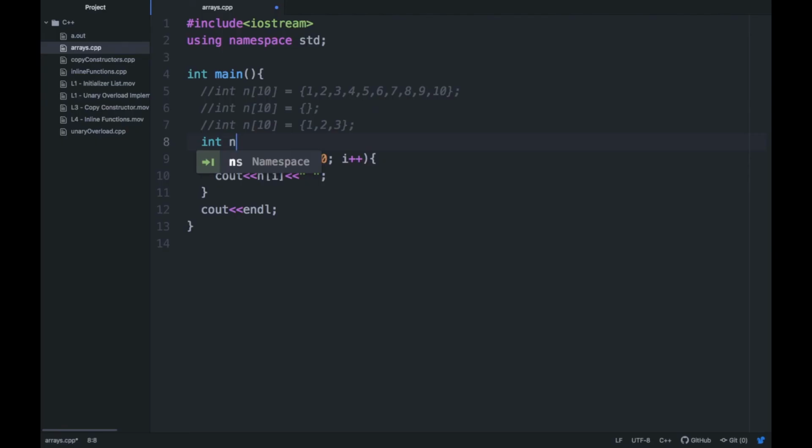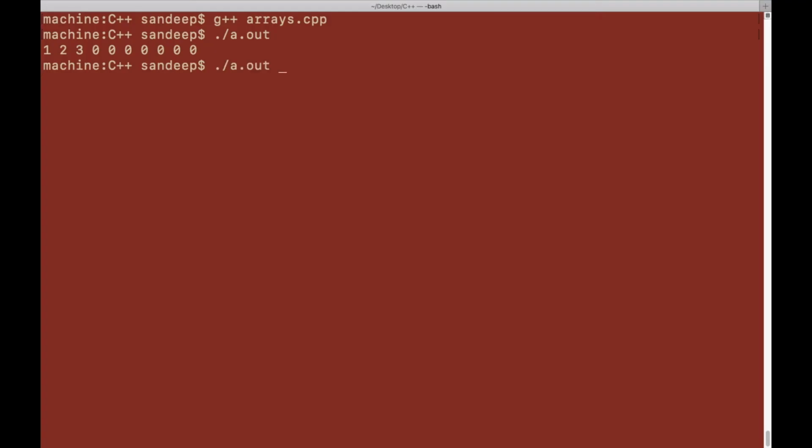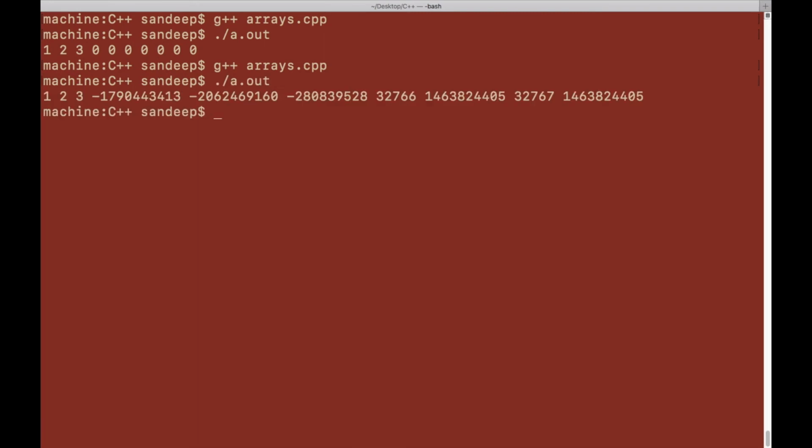Clear? Now omit the size here and provide 3 elements. So you have created an array with 3 elements, but now you are trying to access the array with 10 indexes. So let's see the output here, and it is compiled successfully. And now you can see we have the 3 elements that we have assigned, but the other elements are some garbage values, right?